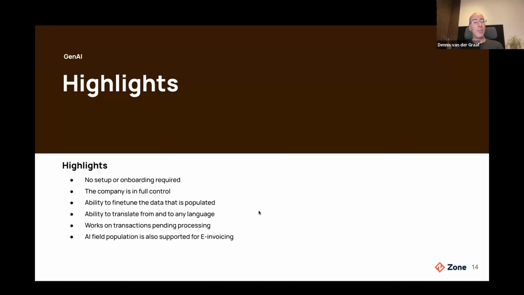And AI field population is also supported for e-invoicing. E-invoicing is maybe not yet really a big situation inside your region, but e-invoicing is slowly taking over, but generative AI is also fully supported for e-invoicing.